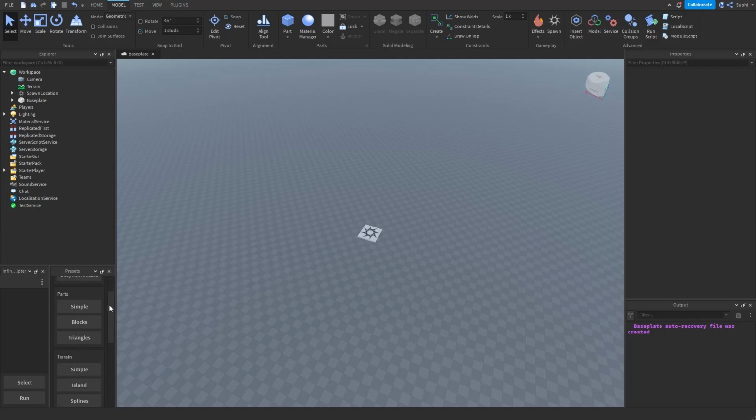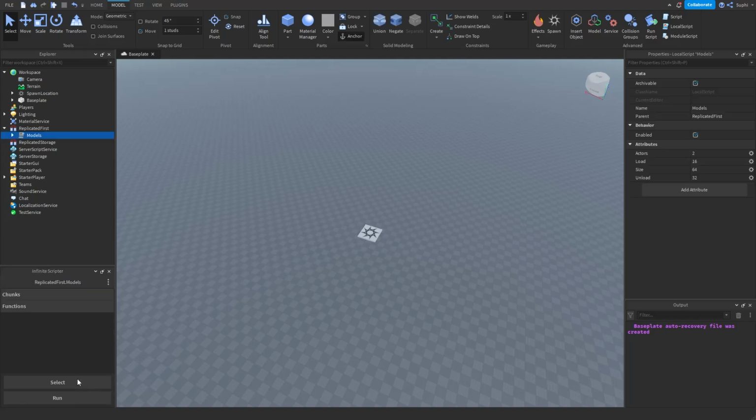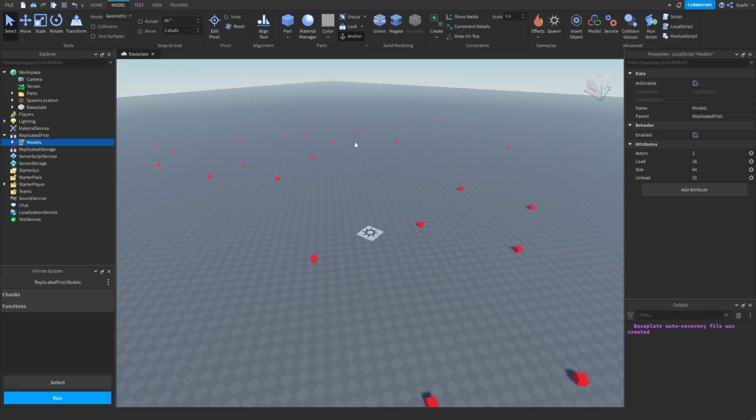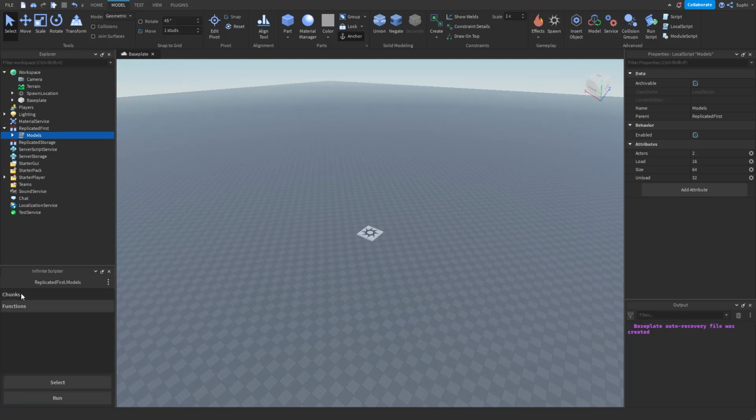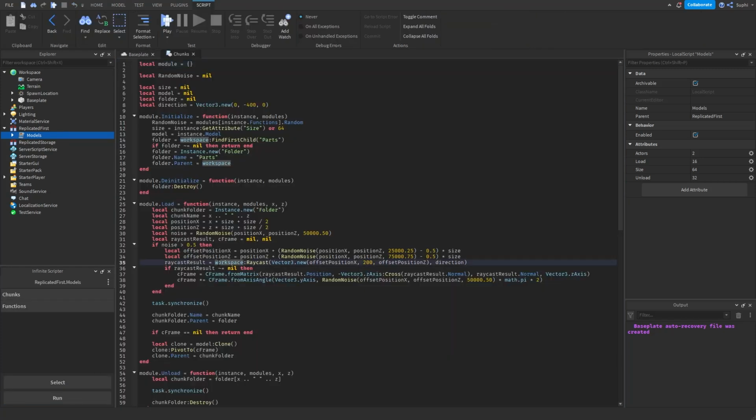And finally, let's take a look at the models preset inside of the others group. And what this preset does is if we turn run on, it will spawn models randomly around the world. And the way this works is if we look at the chunks module, it uses a raycast, and then it uses the raycast results in order to calculate the model's C frame.